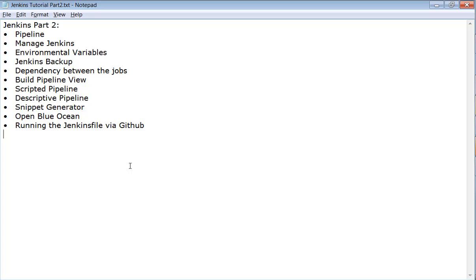In Jenkins part 2, we mainly focus on pipeline, manage Jenkins, environment variables, Jenkins backup, dependency between jobs, how to create a build pipeline view, scripted pipeline, declarative pipeline as well, snippet generator, open BlueOcean, and running the Jenkinsfile via GitHub. So all these topics we are going to cover in Jenkins part 2.